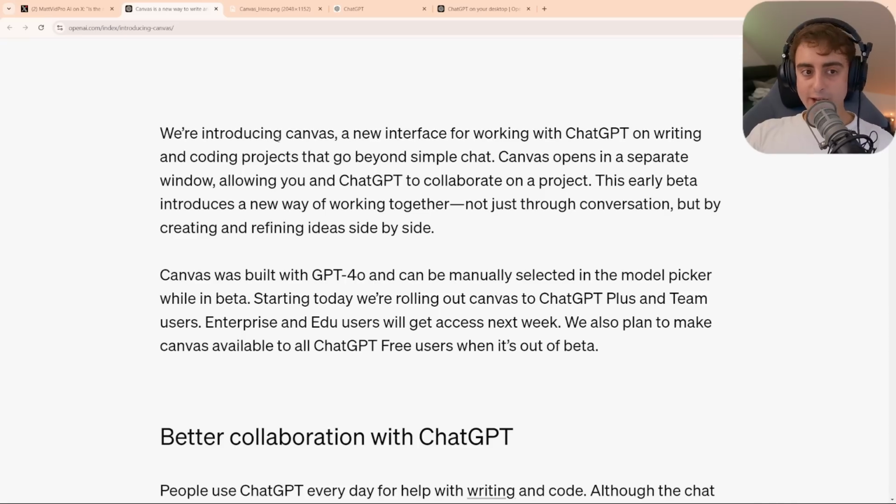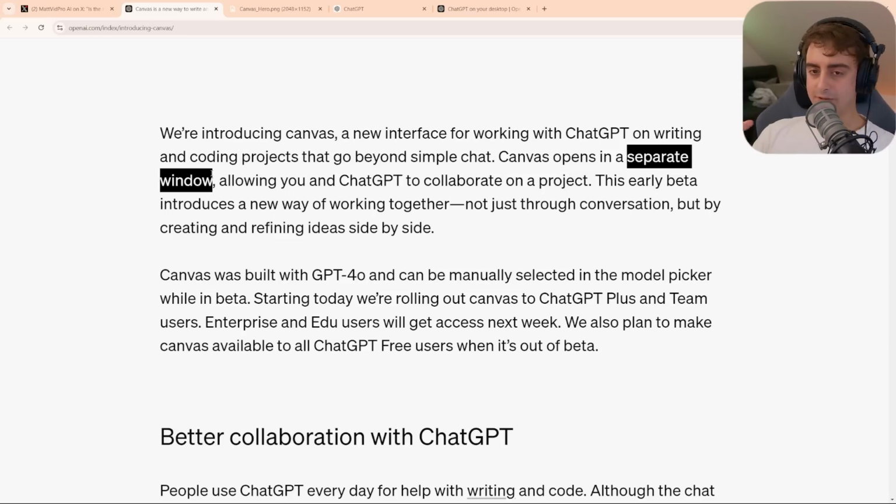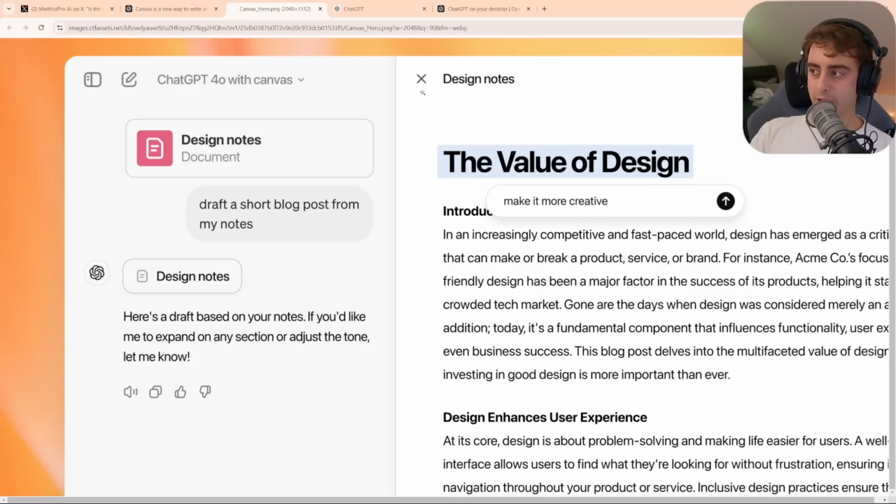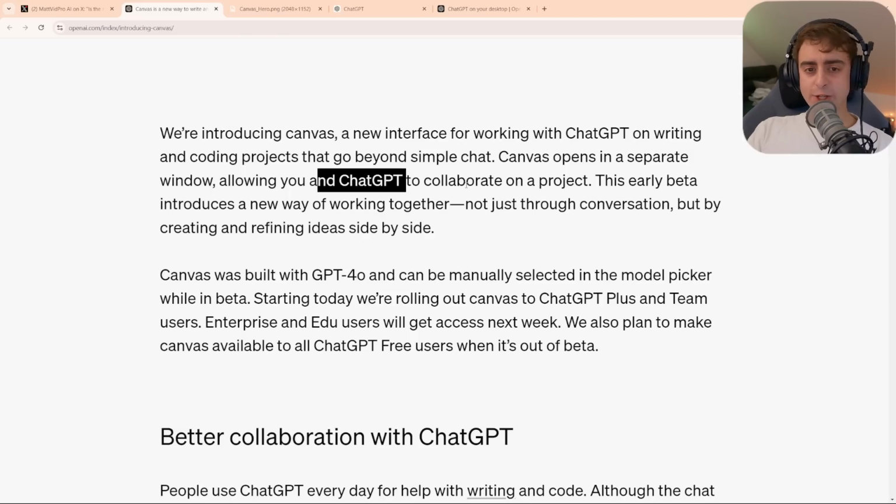So in OpenAI's own words here, they're introducing Canvas. It's a new interface for working with ChatGPT. It makes writing and coding projects a lot easier and more simple. Canvas will open in a separate window. I still have yet to understand exactly what that means. I think they're just talking about this as its own separate window, but it allows you and ChatGPT to collaborate on a project more seamlessly.